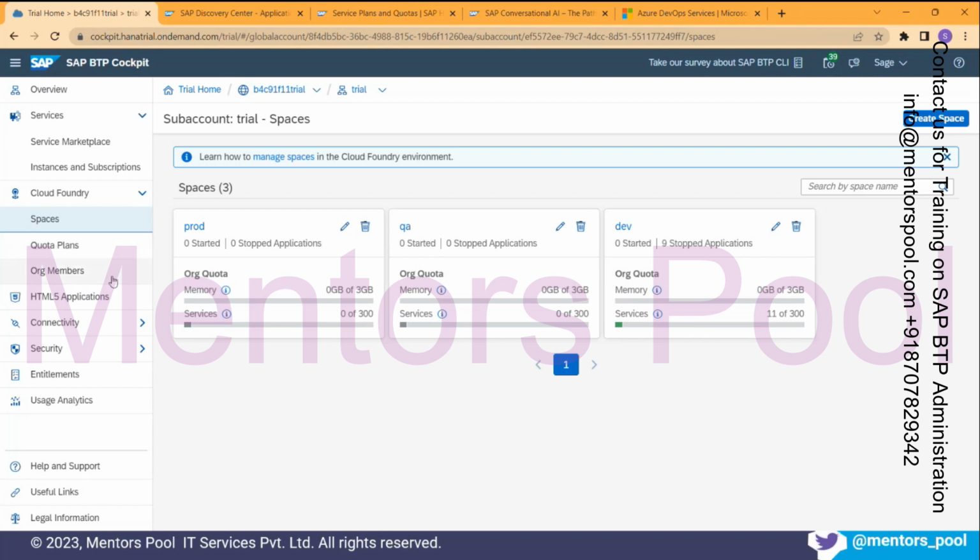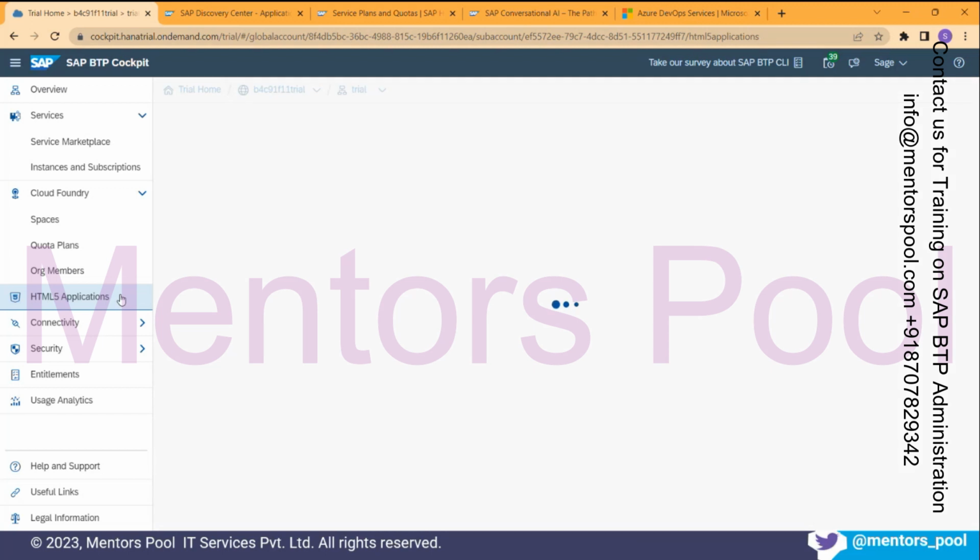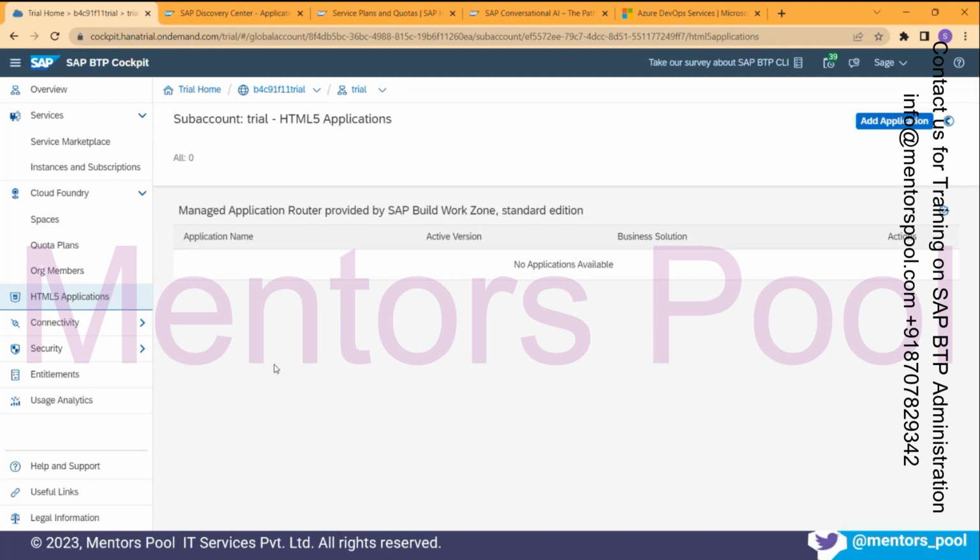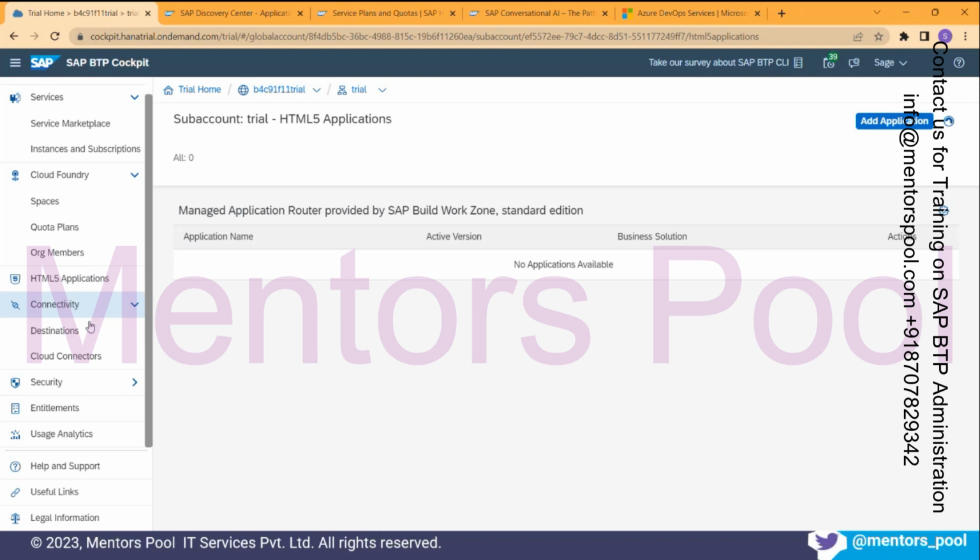I'll come to org members and quota plans in a bit. Okay. HTML5 applications. Now here you can create them using your SAP Build Work Zone. You can have your Fiori kind of a launchpad, and you can have your applications attached to that Fiori launchpad. In the connectivity tab, you'll find two things called destinations and cloud connectors. Okay. I'll explain what destinations and cloud connectors do.